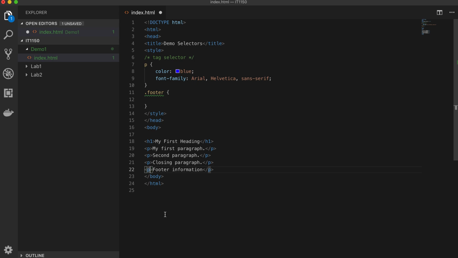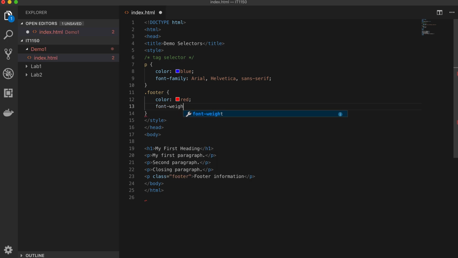So now I'm going to go down into the paragraph, and I'm going to add an attribute to the tag. This is class equals footer. So notice the syntax. It's inside of the open tag. So we've got our less-than sign and our tag name, a single space, the word class. Notice there are no spaces between the class attribute, the equal sign, and the double quotes around the value. So we'll say footer, and let's just change it to red. And let's change it to bold as well.